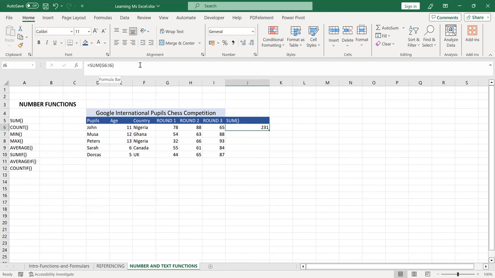Somebody should help me quickly. G6 is a reference to a cell. I6 is a reference to another cell. Is this relative referencing or absolute referencing? Relative. Good.